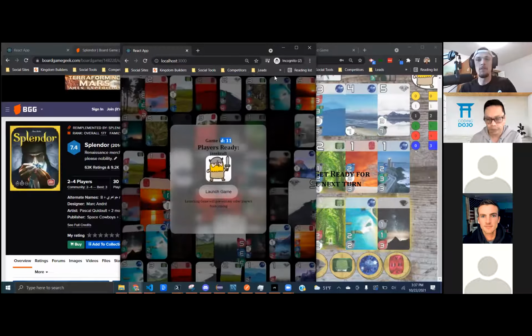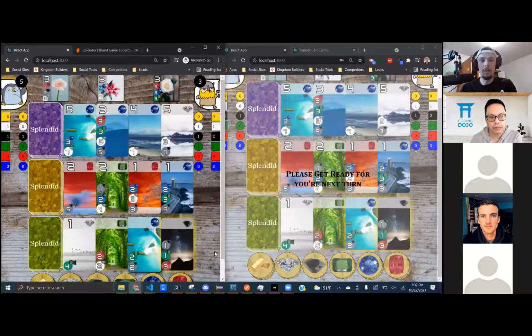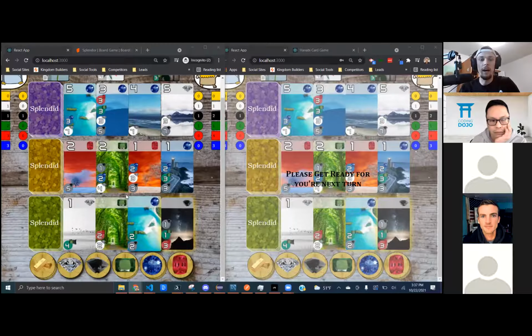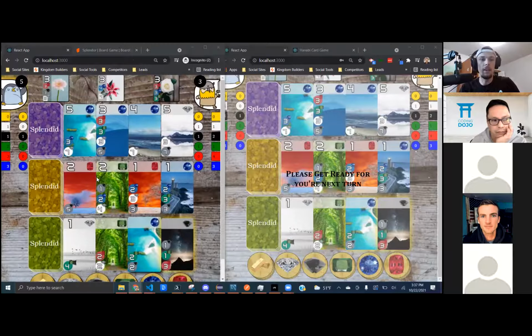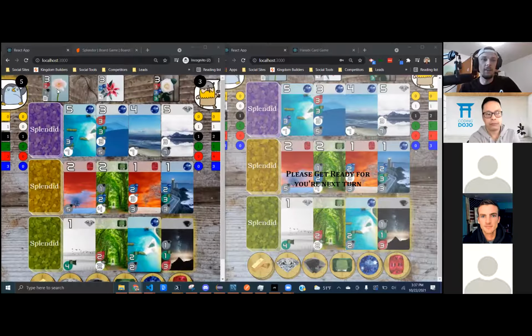So rather than starting from the beginning of the game, I do have a game that's in the middle of what's going on. If it's not your turn, you see this "get ready to play for your next turn" message. The basis of the game is you're trying to collect these cards with these tokens to get the flowers, which are called nobles.